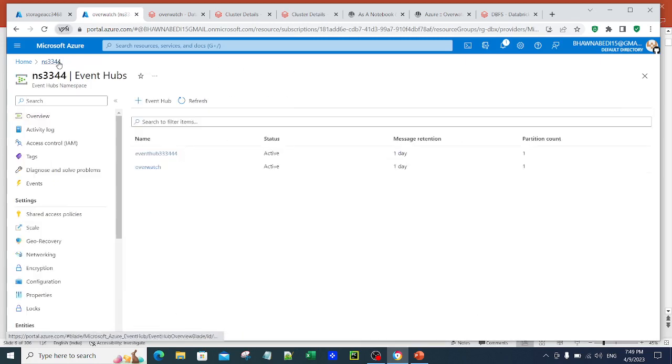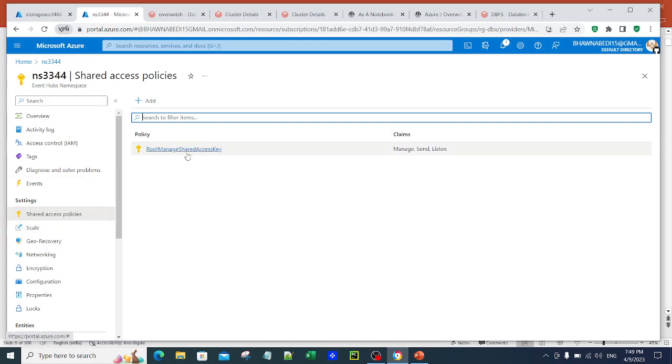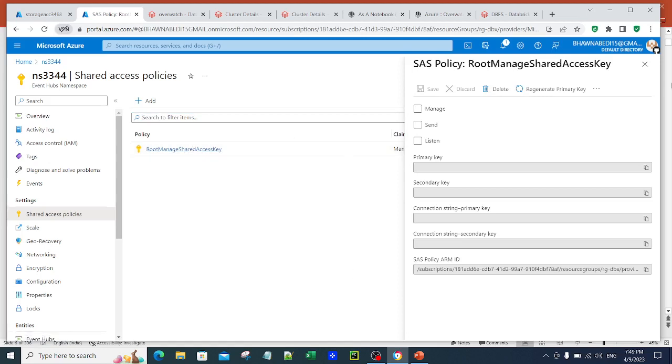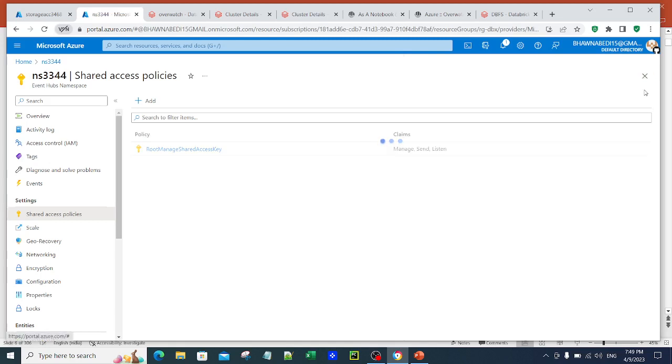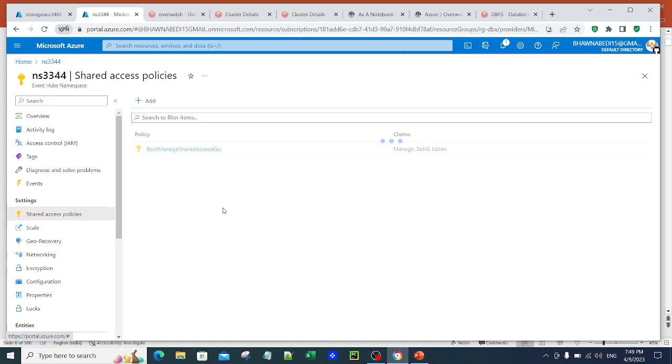And then the other thing is the shared access policy. Again, I have explained it in detail in my Event Hub video. If you go over here, you can add a new key, or you can check the existing key. This existing key has your primary key, secondary key, and connection string. It is nothing but your password to connect to Event Hub. So you can directly copy your connection string primary key, and we will use it as well.